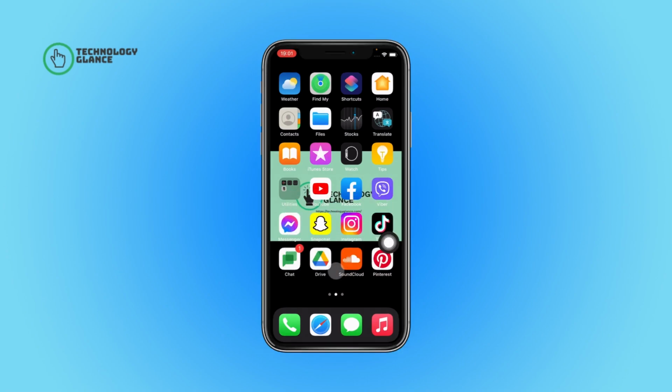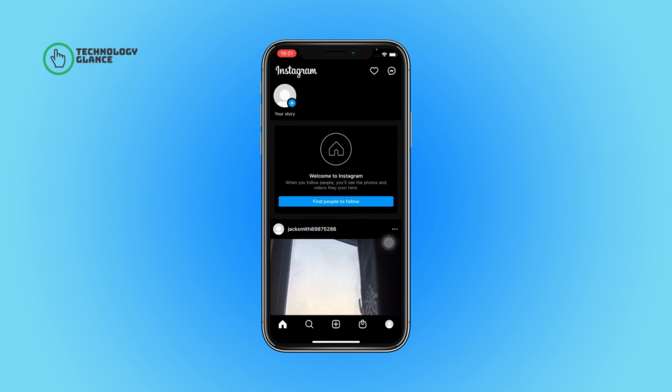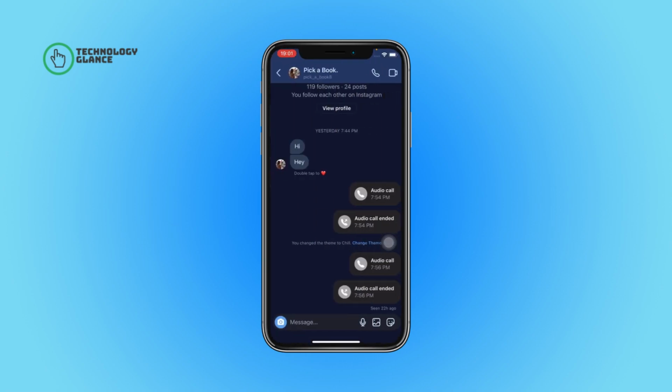First of all, open the Instagram app on your device. Now, log into your account. After that, tap on the chat option. Now, open a conversation in which you want to enable the Vanish mode. Tap on the username of the person.